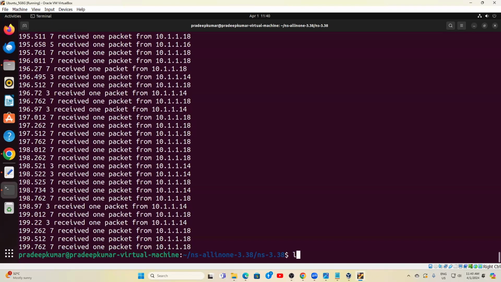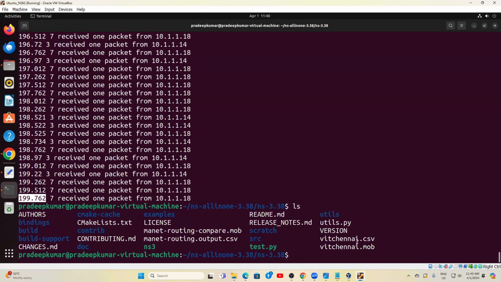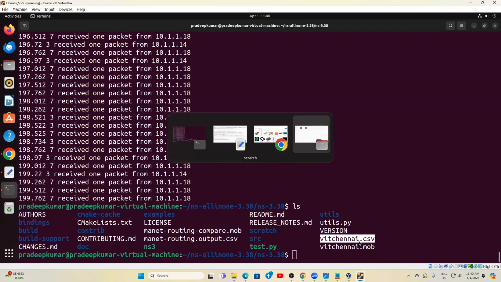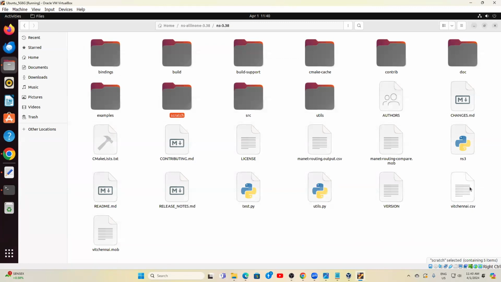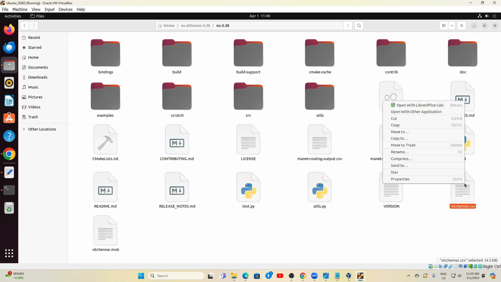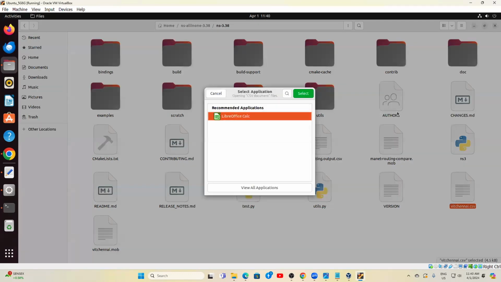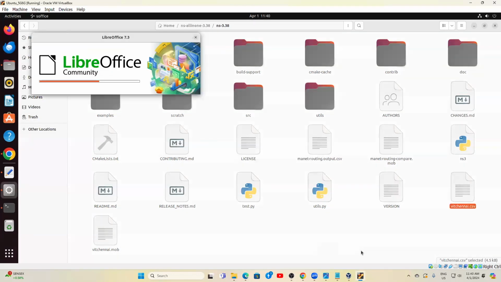Now this is what we got, up to 199.762. It stopped. When you check ls, I see VIT Chennai.csv and VIT Chennai.mob; two files got generated. Now I open both these files. Go to the terminal there, ns-3.38. Here I have VIT Chennai.csv. I just open it here. It's getting opened.